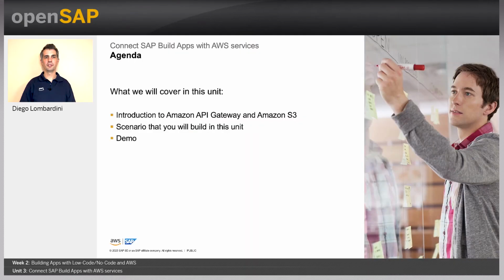So today we're going to cover an introduction to Amazon API Gateway and Amazon Simple Storage Service, also known as S3. Then we're going to go through a scenario that you're going to build, and I'm going to do a demo.